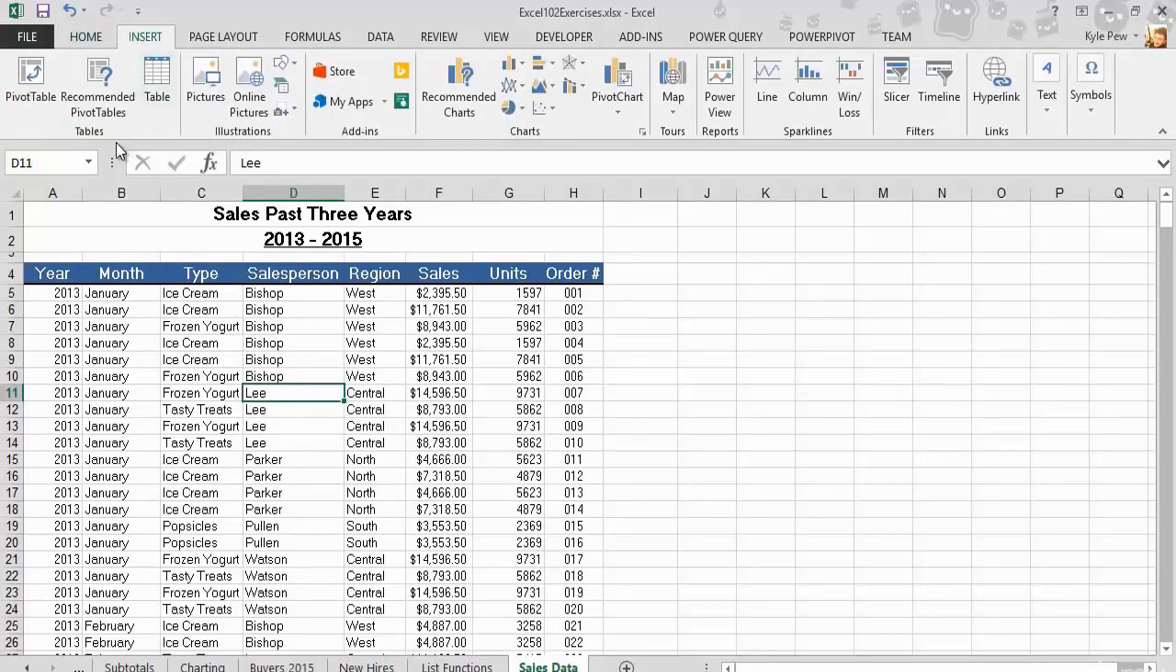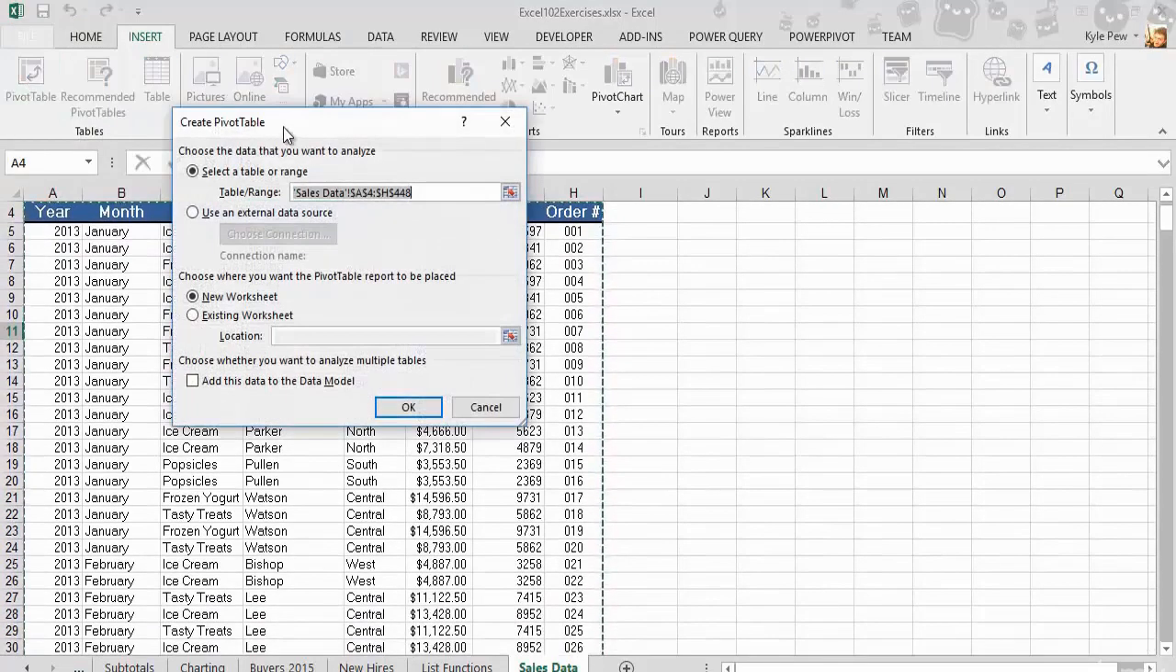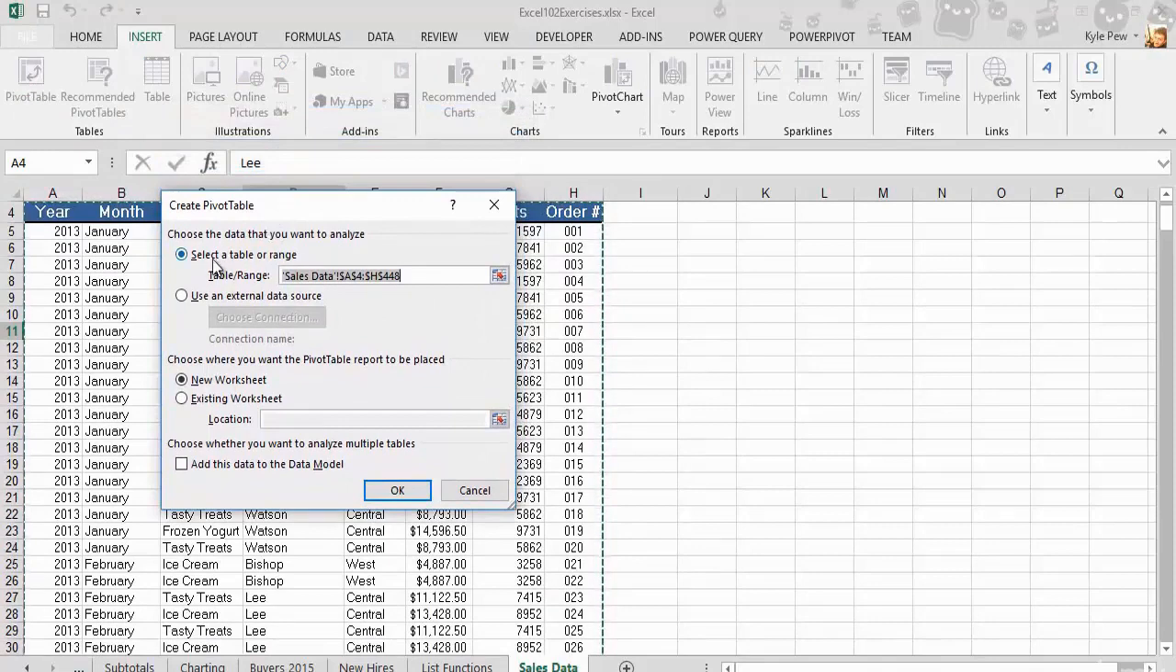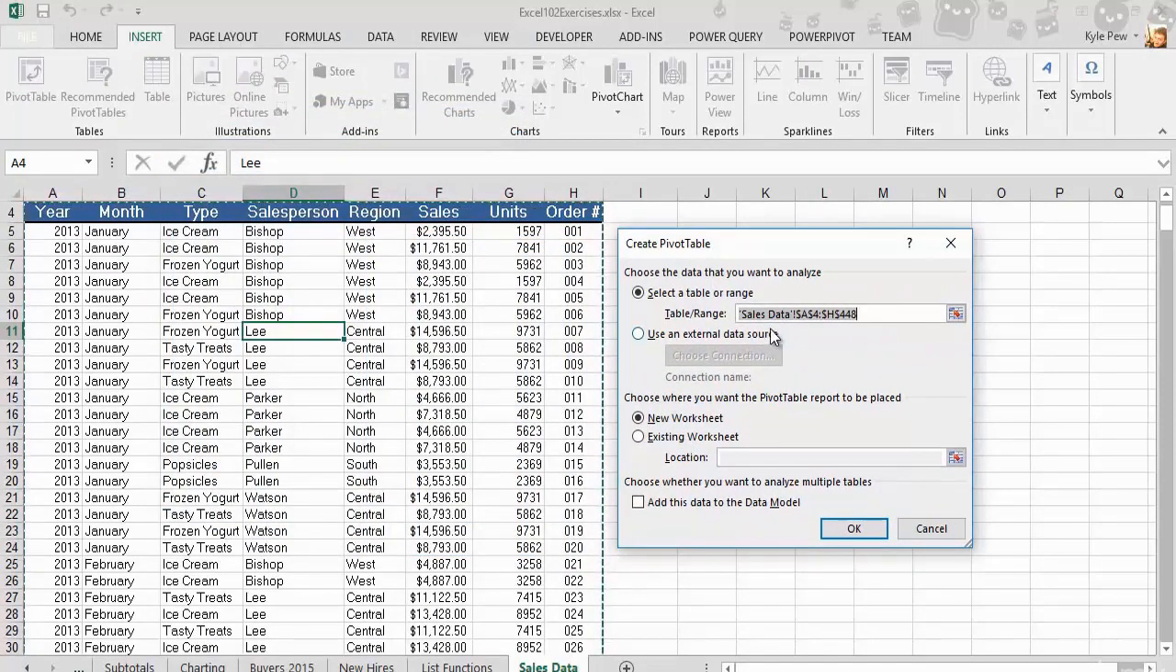On the Insert tab, you have a section called Tables. My very first option there is Pivot Table. I'll give that a click. It wants to know a little bit of information, where my data is at. Now, because I already clicked into my list, it should already have it there.